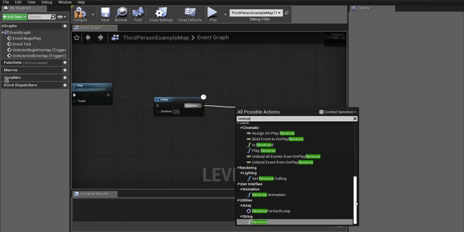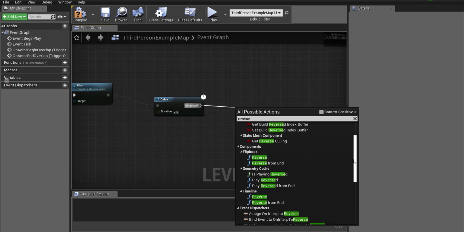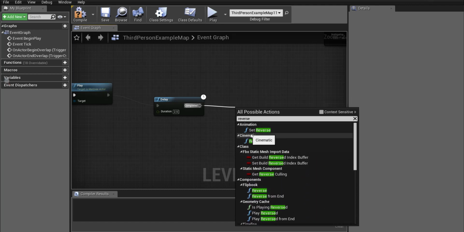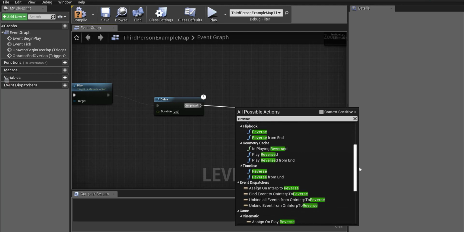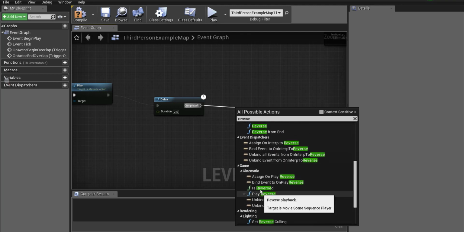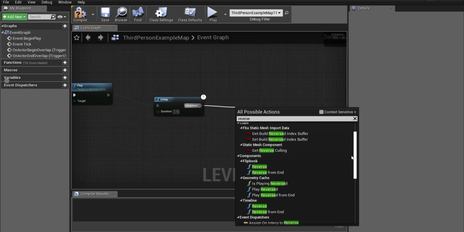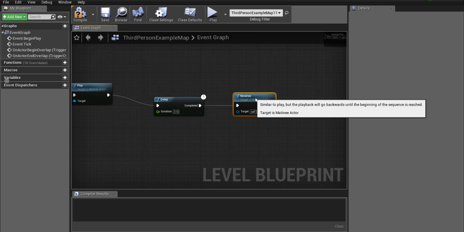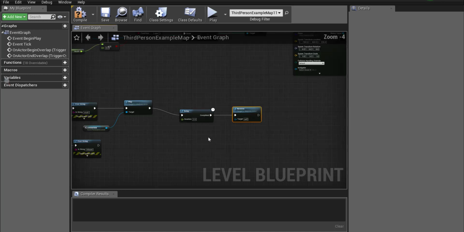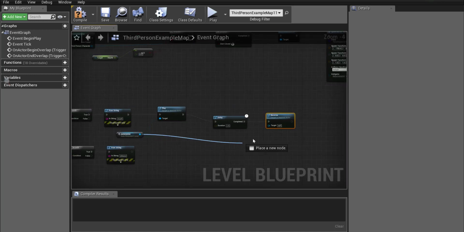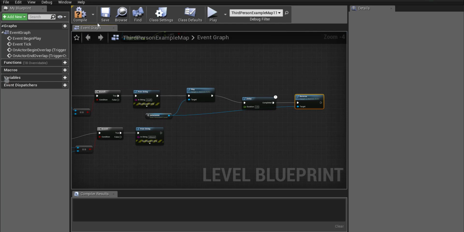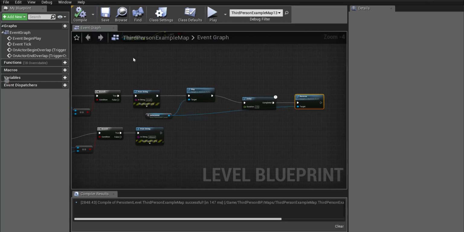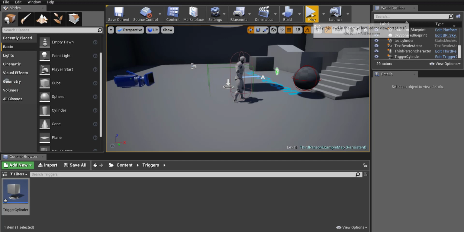Okay, and there's not a lot of them up here. So this is cinematic reverse, and this one is game cinematic play reverse. So there's a lot of similarities in a lot of these, but we want cinematic reverse, and then it should also say target is matinee actor. Okay, and I'll just relink this as well, so it knows it's the target. Okay, so that should all be set now. I'm going to compile this, save it, and close out of this, and now play the game.